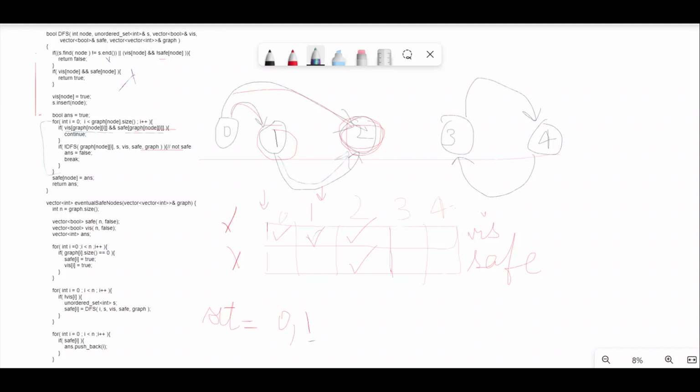So 2 is visited and 2 is a safe node, so I will continue. 1 has only one neighbor, so the answer will remain true. At the end, I will mark 1 as safe and return true. So I came back to 0, and it returned true, so it means that yes, this path was leading to a safe node. So this path is verified now.